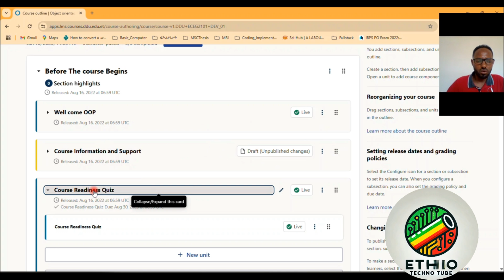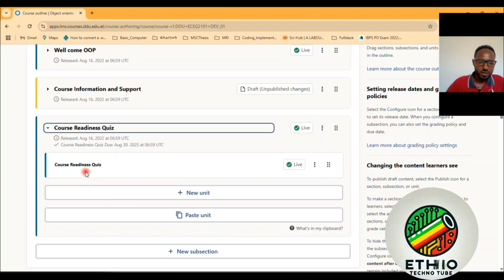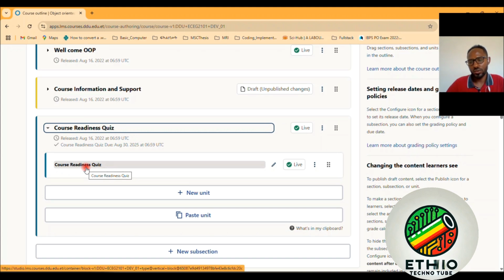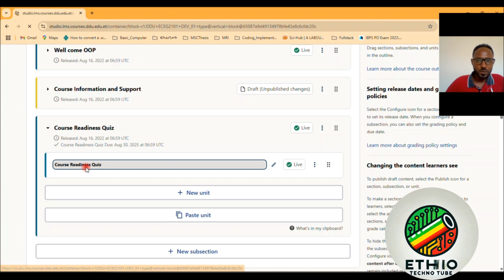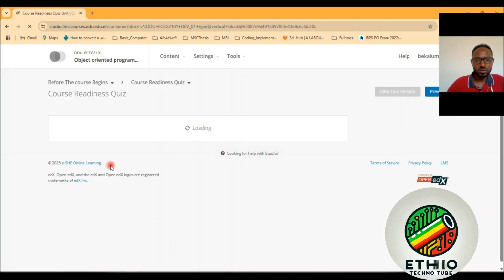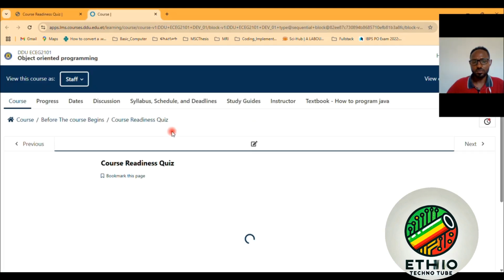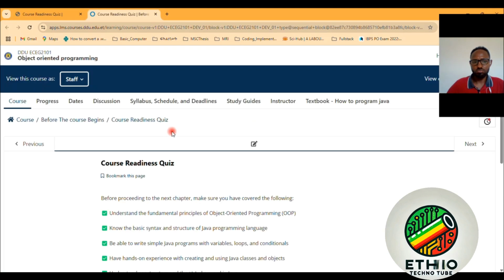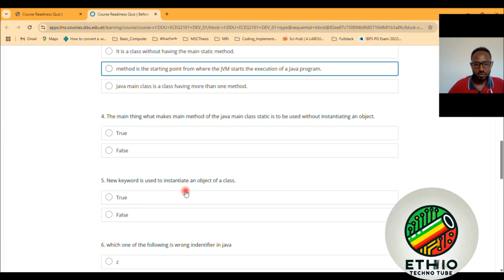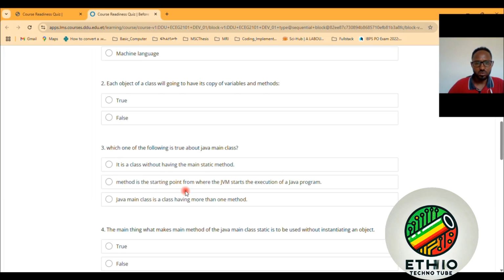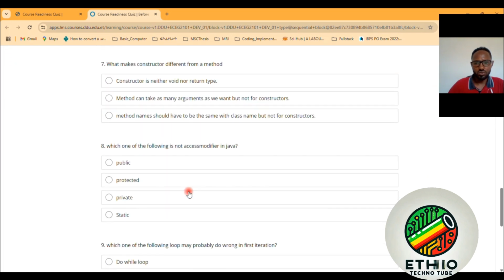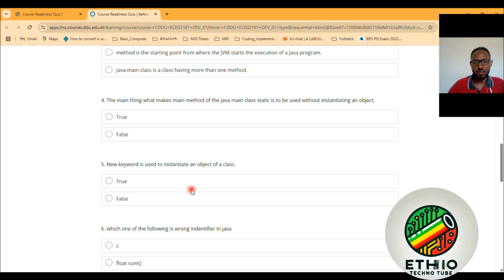For example, in the course readiness subsection, I have a course readiness quiz, so you are going to take this quiz so as to know whether you are able to take the rest of the chapters, since we have taught you 3 chapters with face-to-face education. So you will take some quizzes right here. You are going to interact with the questions. So this is the course readiness quiz. You are going to take this quiz so as to take the rest of the chapters.